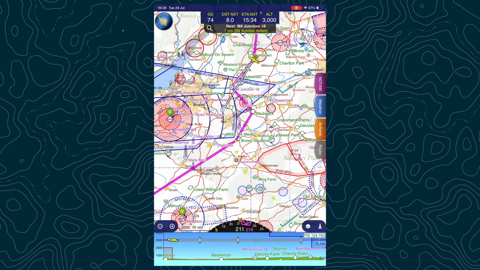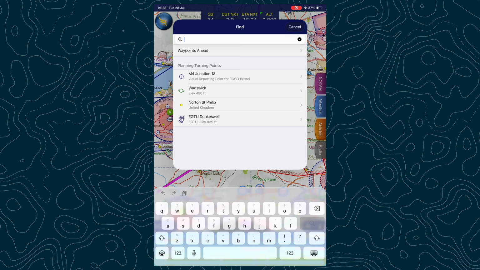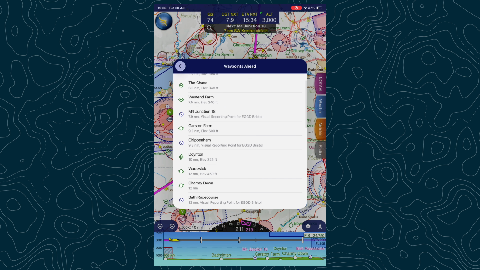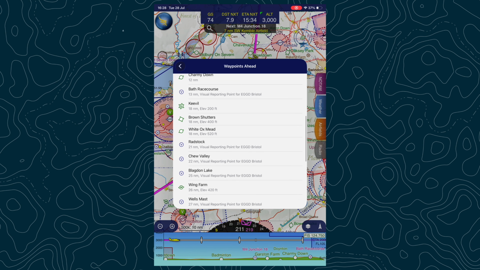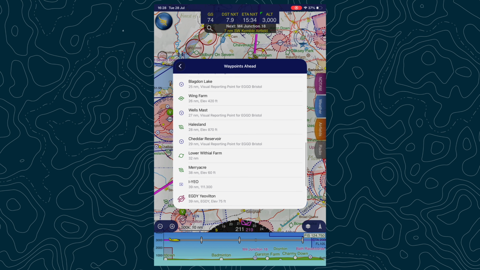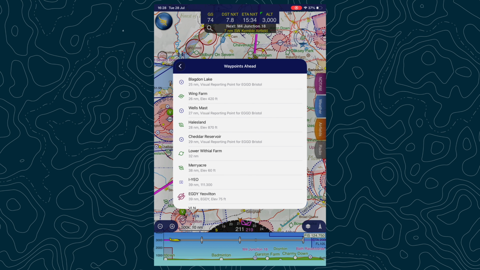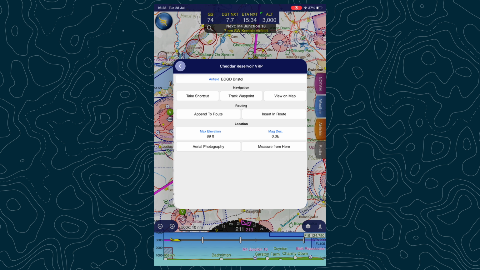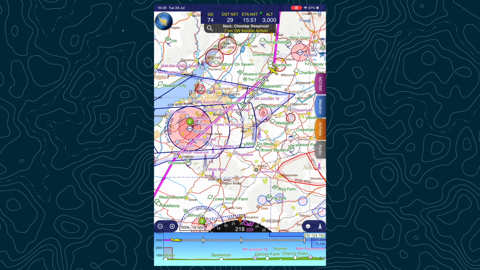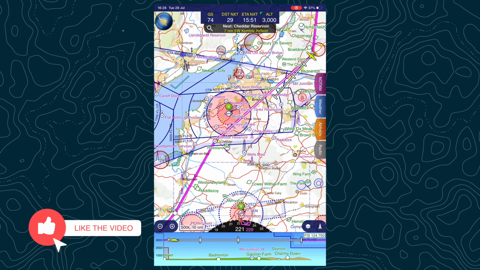But again, they told us M4 junction 18 and Cheddar Reservoir, so we do the same again: waypoints ahead, scroll down, and if it's within the vicinity of where we are, I can't remember what the radius is, about 40-50 miles, something like that, we will see Cheddar Reservoir as well. So again, we can take the shortcut for that, and now we have our route adjusted for the magenta line, following the instructions that we've been given via ATC.